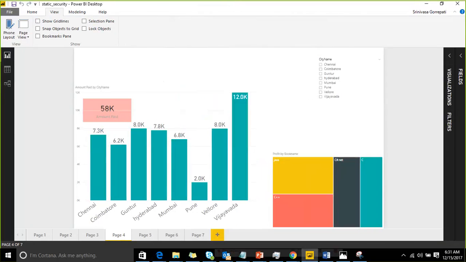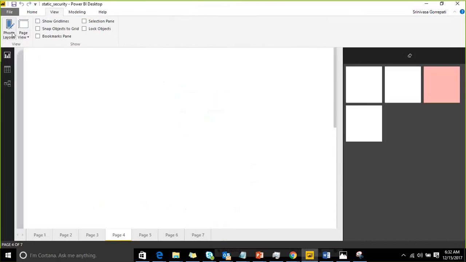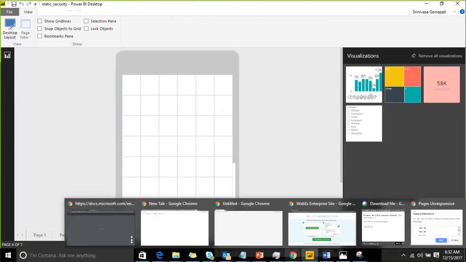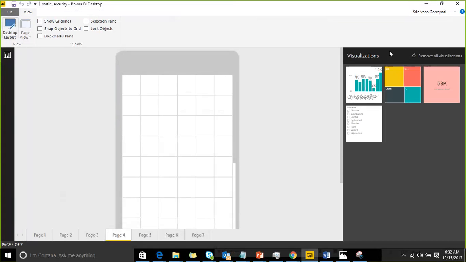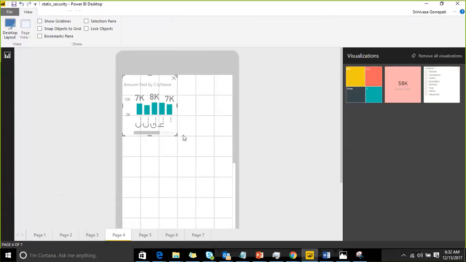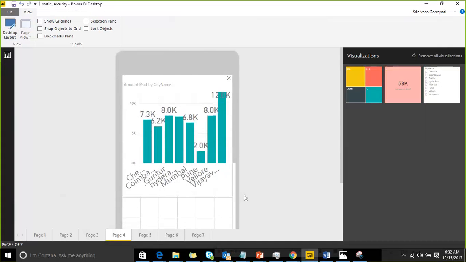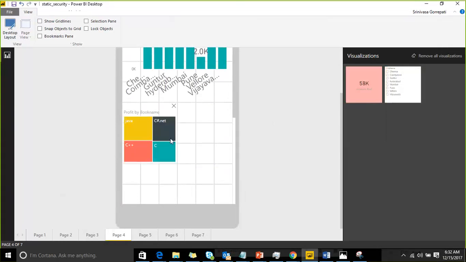Phone layout, as I said in the last session, two sessions back. The phone layout is nothing but how you can see your report in a phone view, in a phone emulator. If I use this visualization as part of mobile, you can verify from here how it is going to be displayed. Other than that, you don't have any option. You can see how it is going to be displayed in a phone.